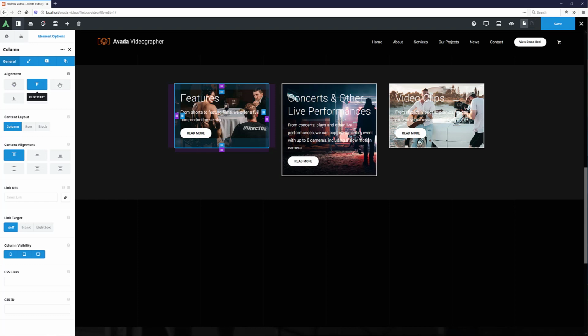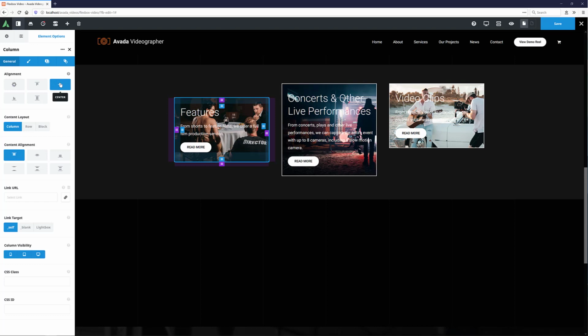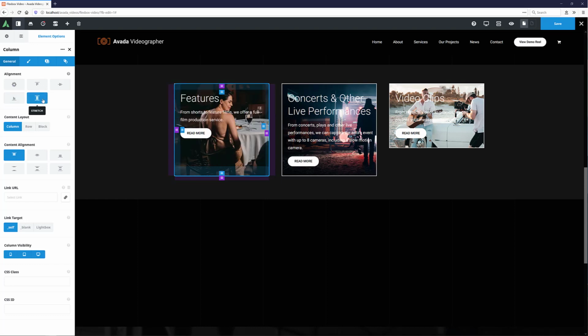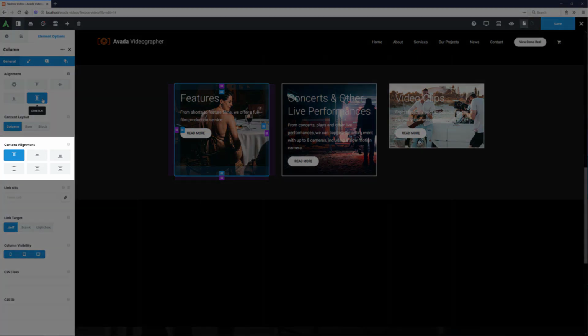If I change the column alignment to center, then the column aligns itself to the middle of this container. Flex End alignment aligns the bottom of the column to the bottom of the container, less any container padding. The last value, stretch, aligns the column to the height of the container, again less any padding. So much flexibility.